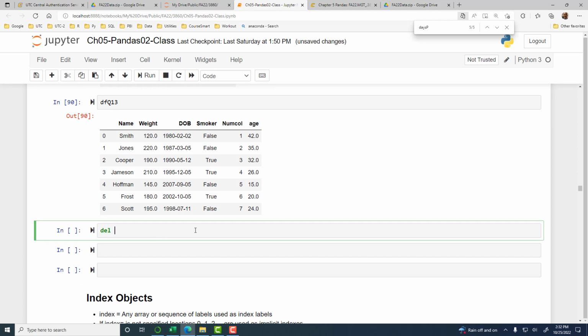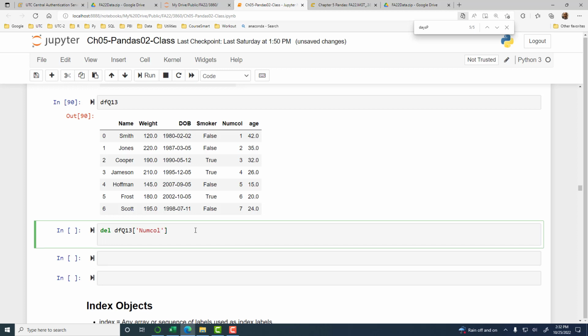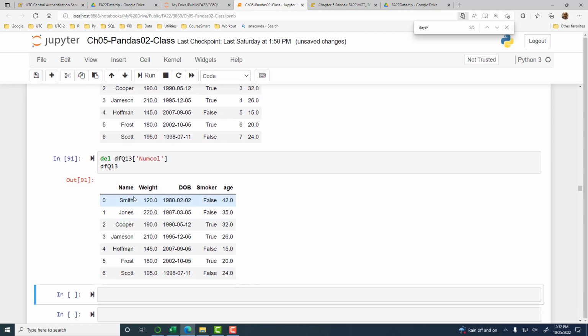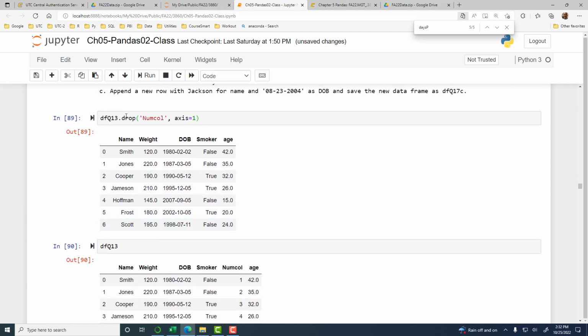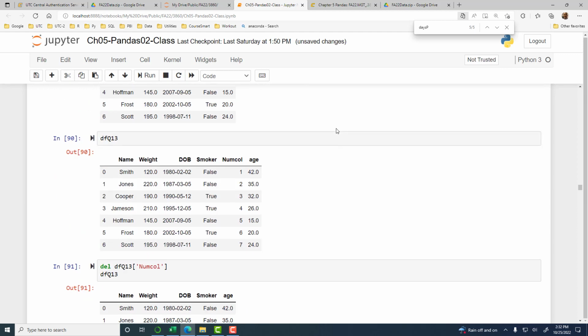So you can do del. Del comes first. So del dfq13, and then specify numcol. For del we don't have to specify axis, because del and pop are automatically for columns. So now if I do dfq13, you see it's gone. Now it is permanent. So you can do it either of two ways: use del, or in drop specify inplace equal to true. Either way it will work.